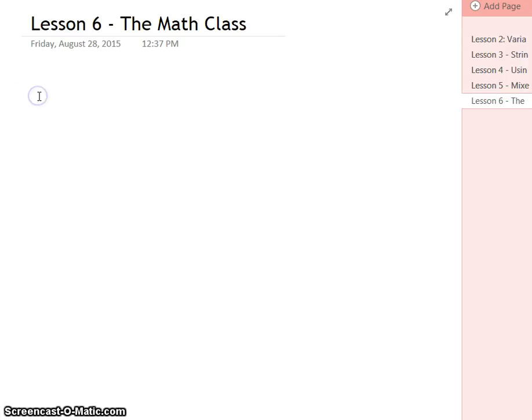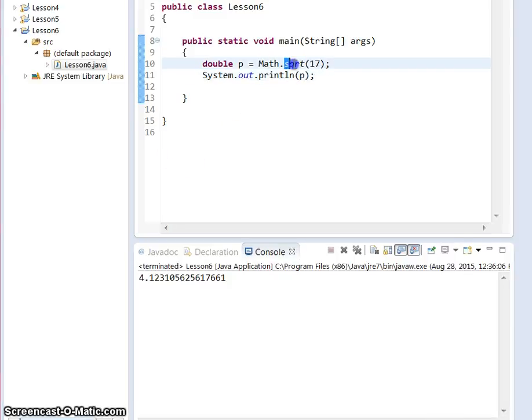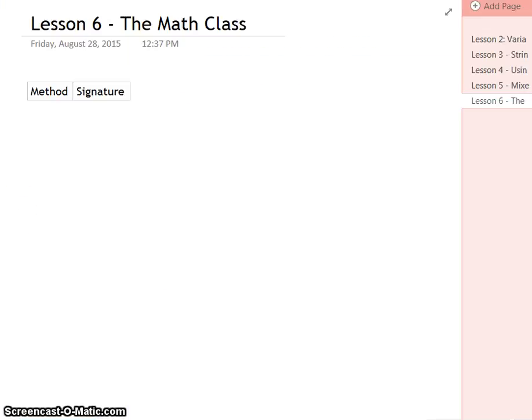So we have some vocabulary that we have to talk about for the math class. The first is method, and the second is signature. The method is going to be what we're telling our program to do. So in this case, our method was square root. The signature is how you set something up.